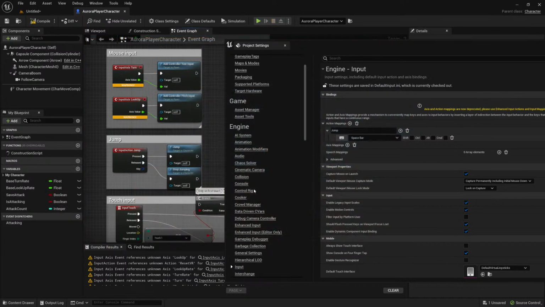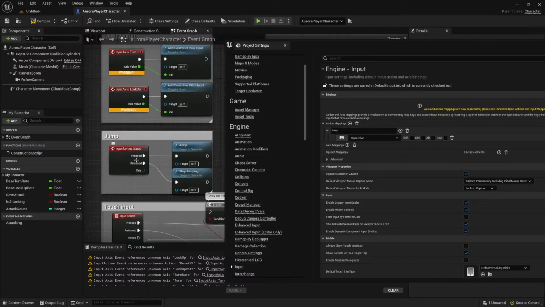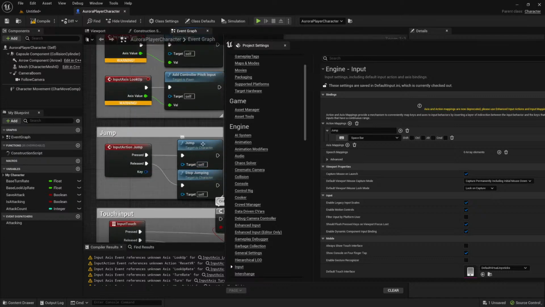Now that is action mappings, which were very useful for actions that are very specific, that you just want to know if you press the key and whenever you released it. So you have here pressed and release.